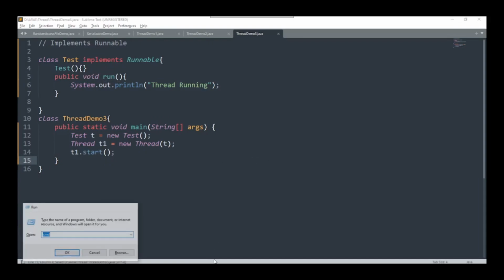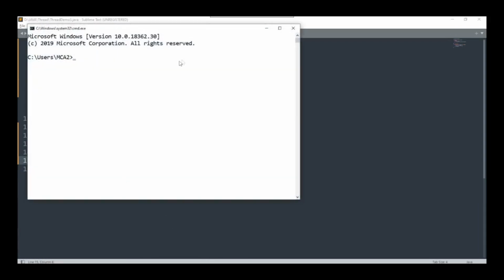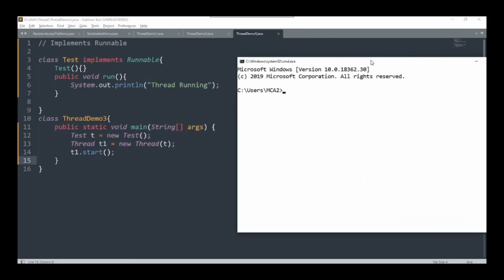So I am saving the file, opening my CMD and going into the particular location. In the D drive we have the Java folder, and in that we have the thread folder. Now I am compiling the file: javac ThreadDemo3.java. It is compiled successfully. Now I am running the file: java ThreadDemo3. Enter. So you can see over here we are getting the output: thread running.